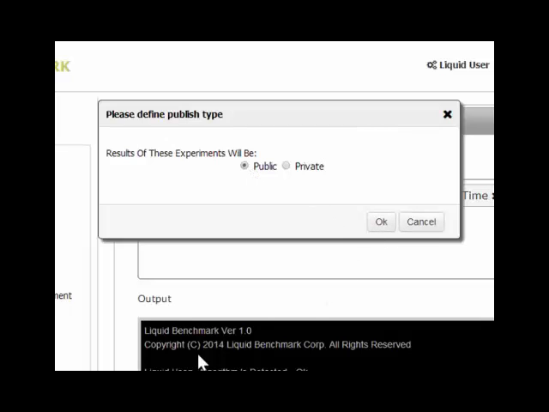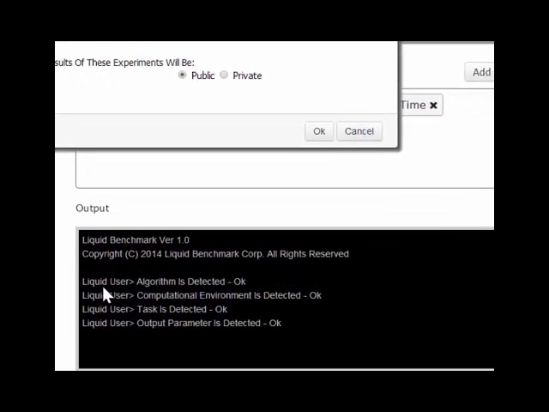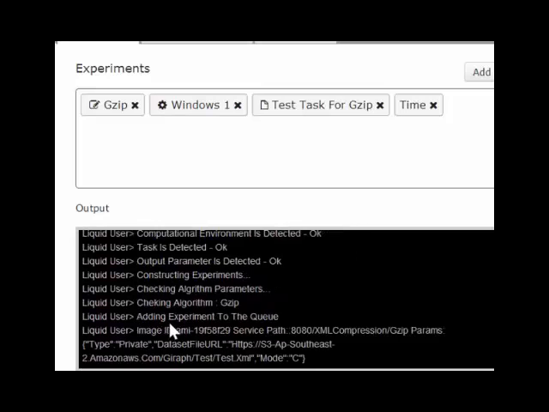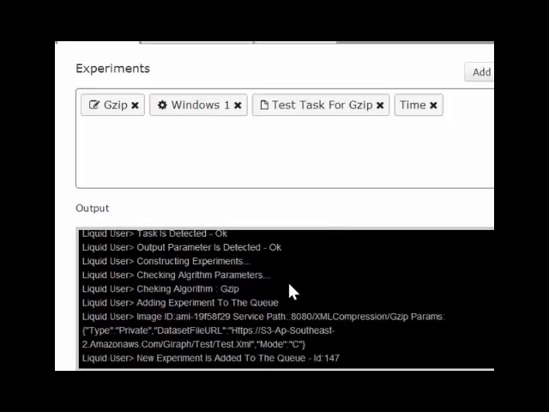And as we can see in this output section, the system has already checked, and we can see we have algorithm, computation environment, task and output parameter. Everything is okay and there is no error. So I'm hitting on OK, and the system will continue constructing experiments, checking algorithm parameters.